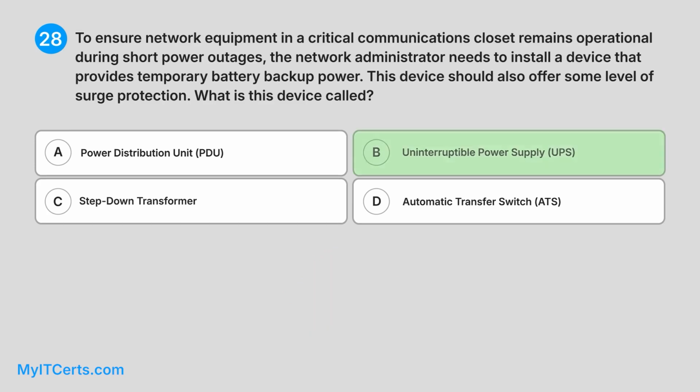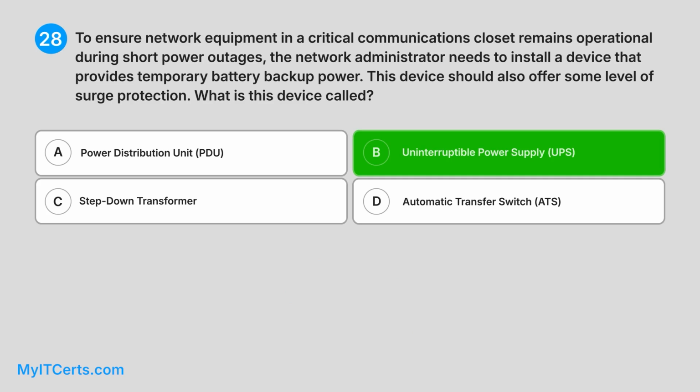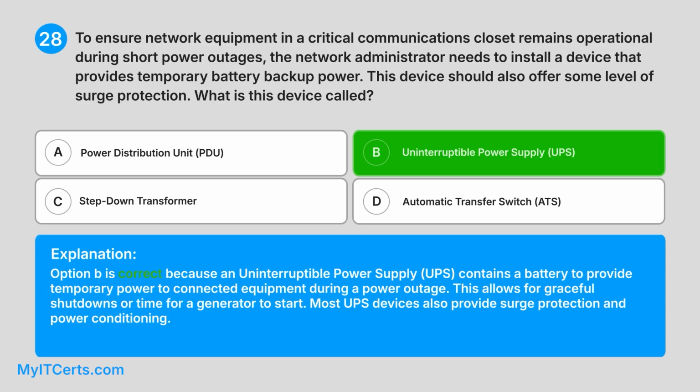Correct answer, B. Uninterruptible power supply, UPS. Explanation. Option B is correct because an uninterruptible power supply, UPS, contains a battery to provide temporary power to connected equipment during a power outage. This allows for graceful shutdowns or time for a generator to start. Most UPS devices also provide surge protection and power conditioning.